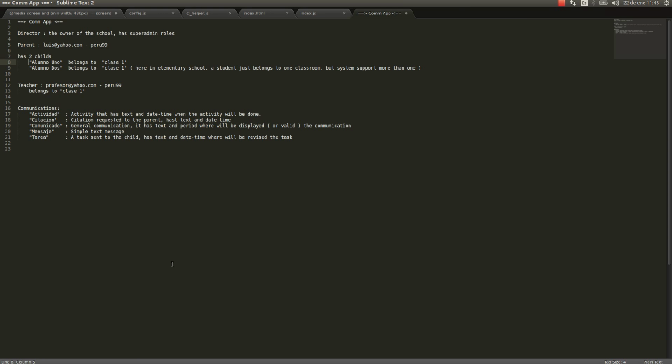Every child can belong to a classroom. Right now, just one classroom, because here in elementary school a student just belongs to one classroom, but the system can support more than one. Then we have a teacher. Teacher is a user entity, and a classroom is assigned to a teacher. A teacher can have one or more classrooms.